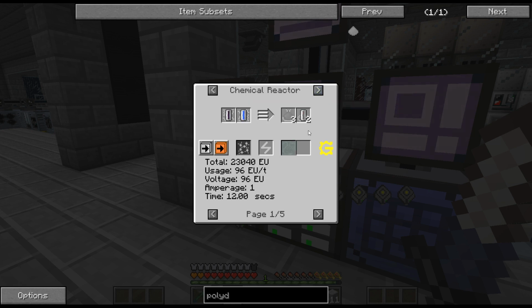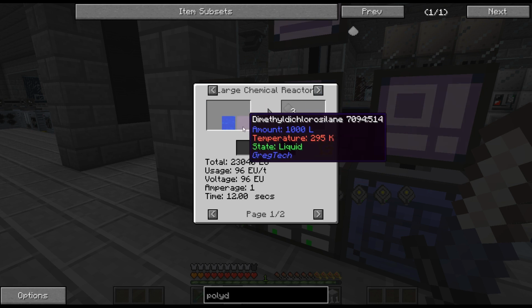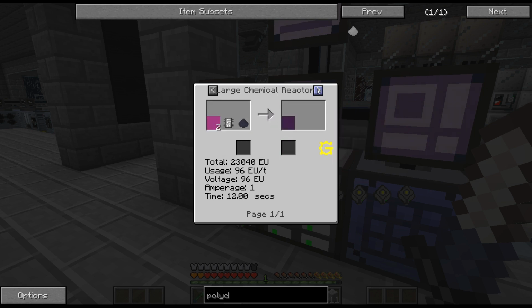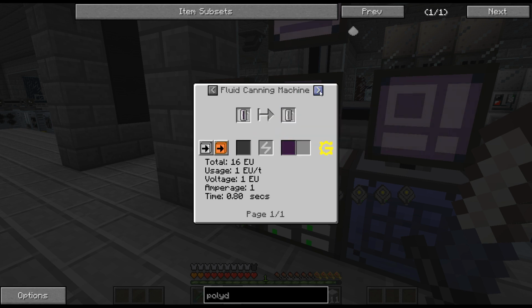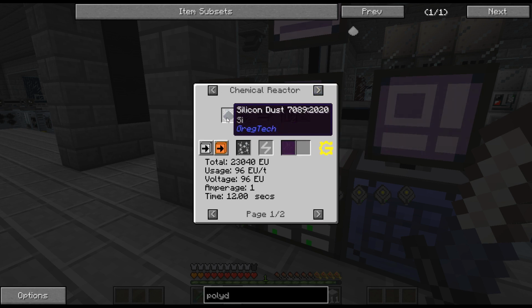I'm trying to decide if I want to do this in a large chemical reactor. It would probably be the easiest in a large chemical reactor. I could probably do the whole thing in it. Or should I just do the small ones? I'll have to figure this out because there's a lot of different things to do here.